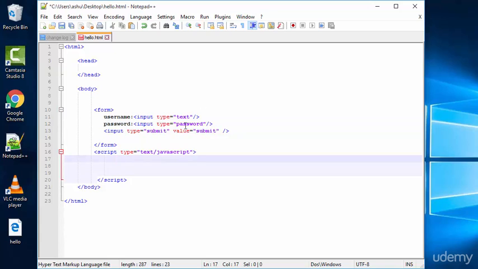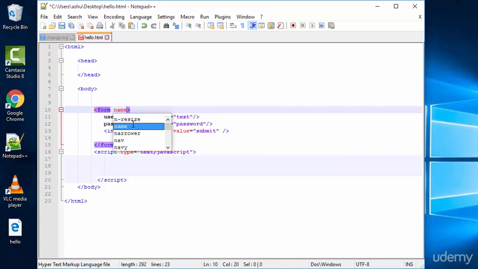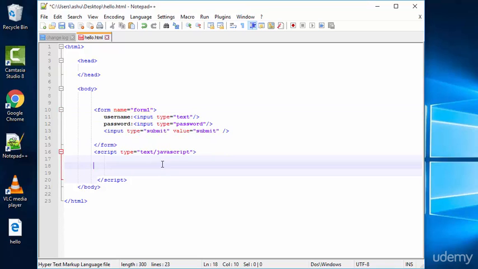So now once we have the form ready with us, the next thing which we do is we need to name this form. So in order to name the form, we type form name equals, let's say this form is named as form1. So now if you want to access the form, you just go into the script tag, and as we want to access this form using JavaScript, we simply type document, and that is because the form is present onto the document.